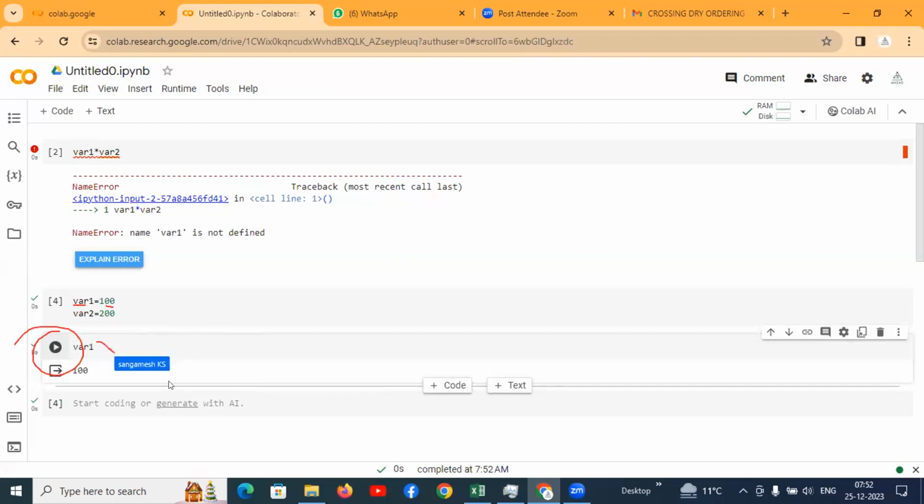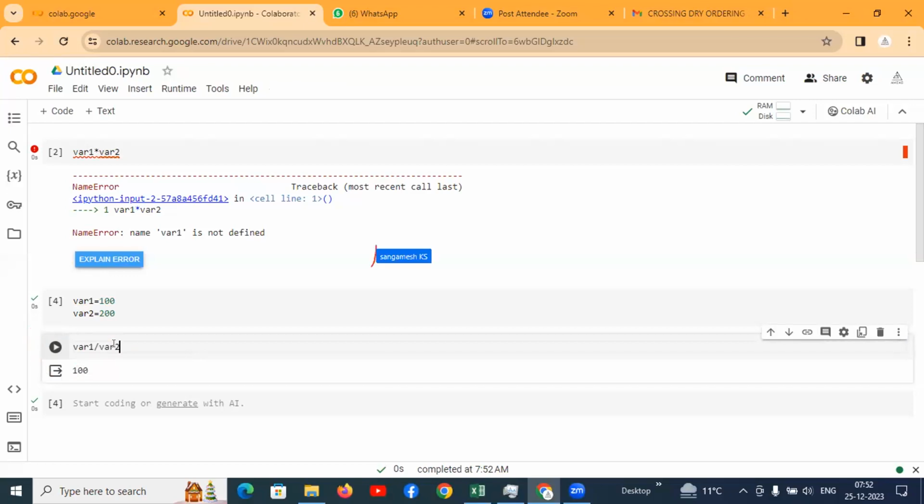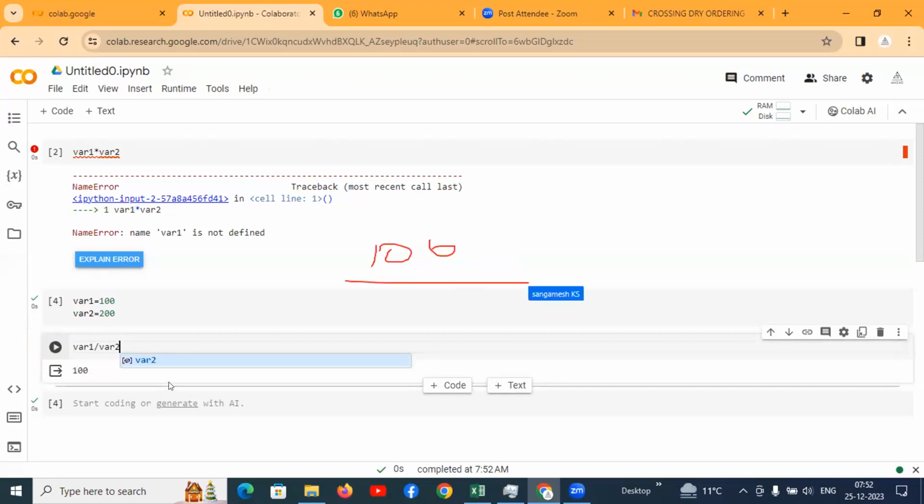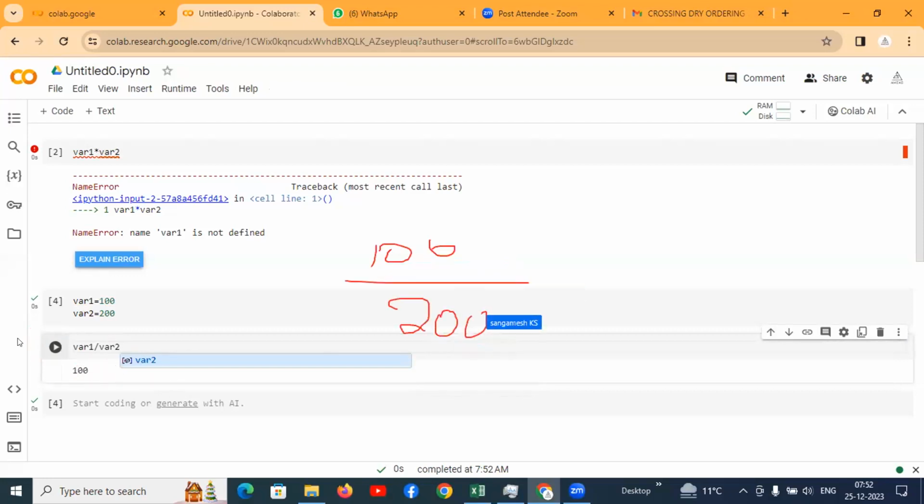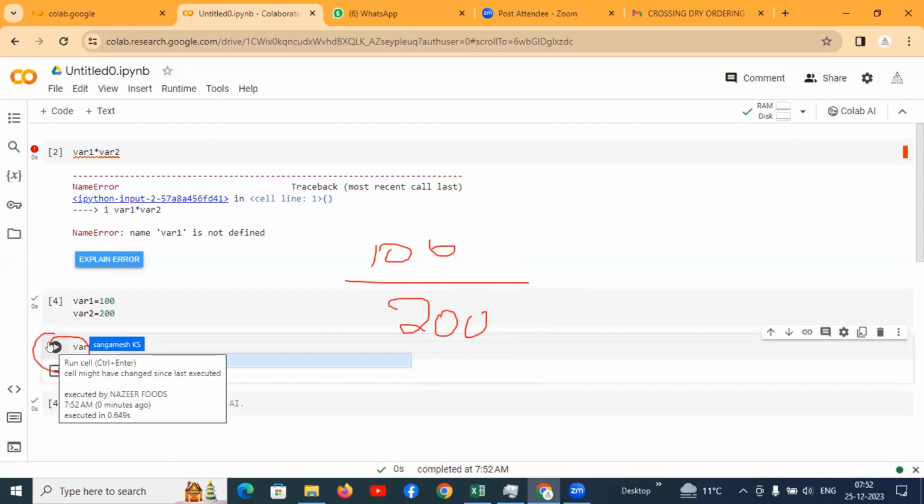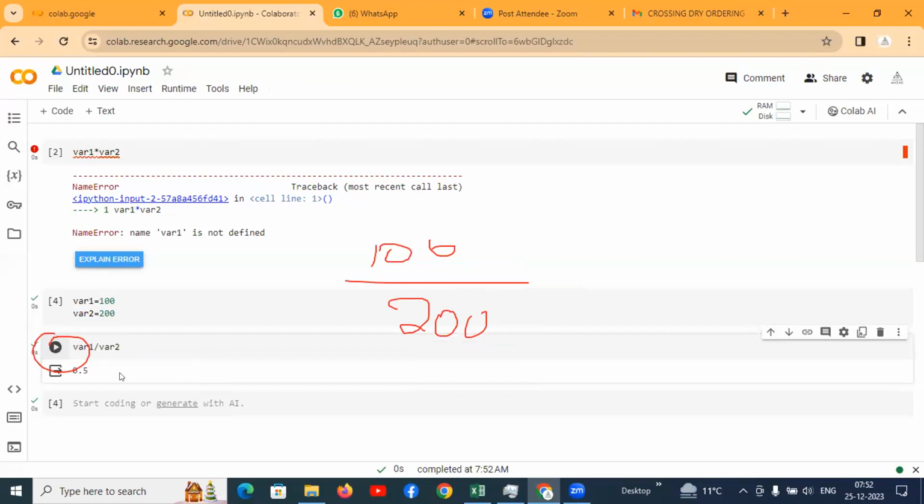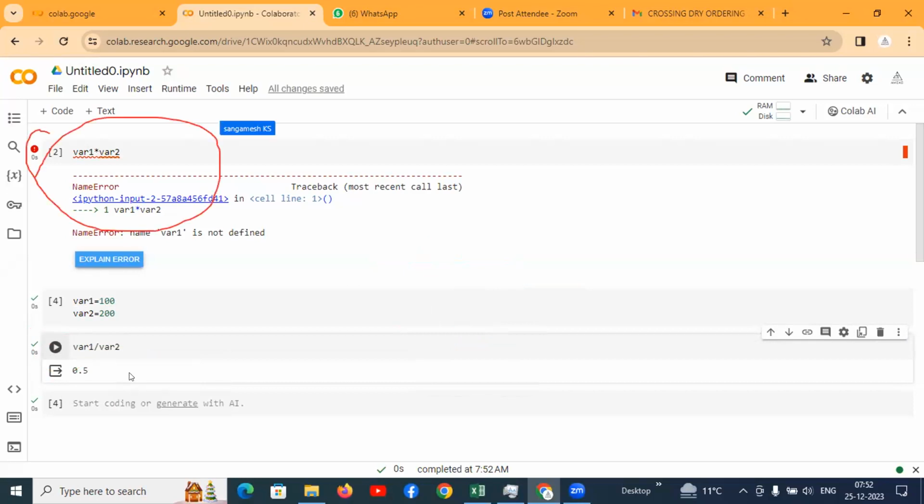So you can use a multiplication sign here or division sign, anything of your choice. And then what you can do is var2. So you are basically dividing 100 by 200, basically your 0.5, right? So you can run this. Yes, sir. Look at this. You are getting 0.5. Got the output, sir. You are able to now understand why you were getting this error. Got it? Got it, sir. Because you had not created variables.